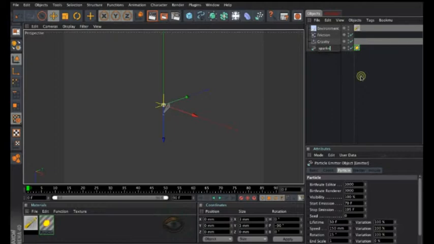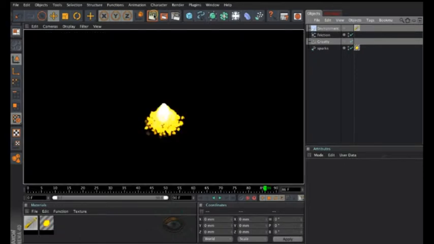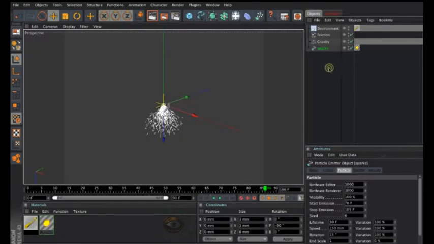Let's run the animation. Okay, let's just check the color. Okay, now control drag to duplicate the emitter we just created. Delete the material and name this one smoke.